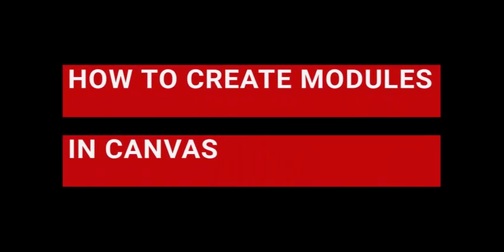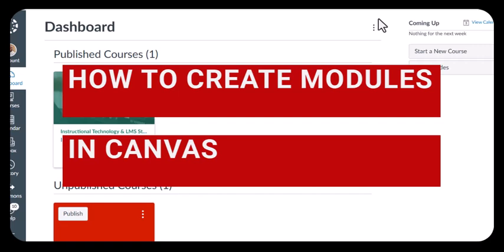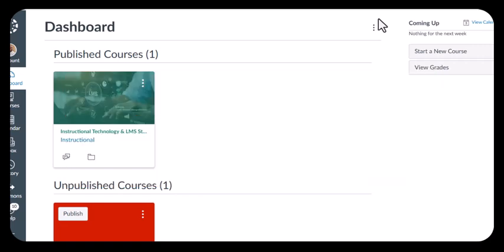Welcome to this tutorial on creating modules in Canvas. Modules help you organize course content into structured sections, making it easier for students to navigate. Let's get started. First, navigate to your course and click on Modules in the left-hand menu.